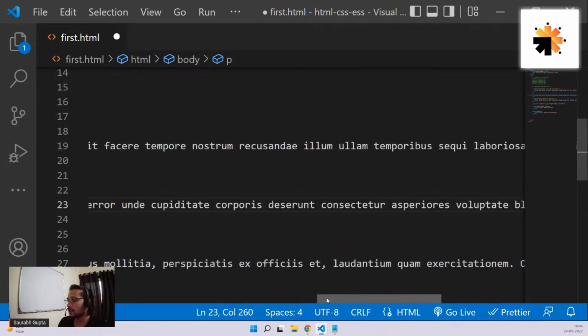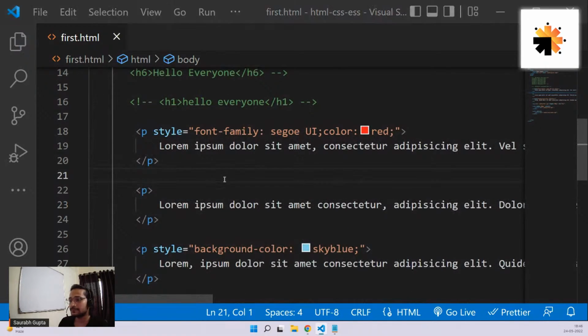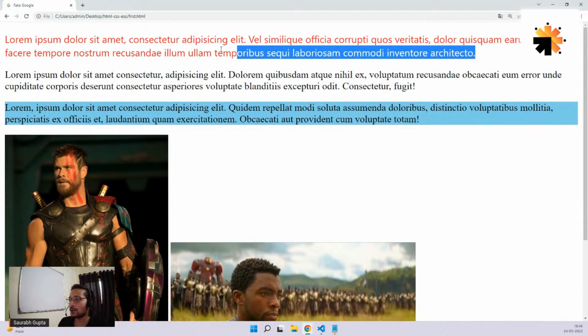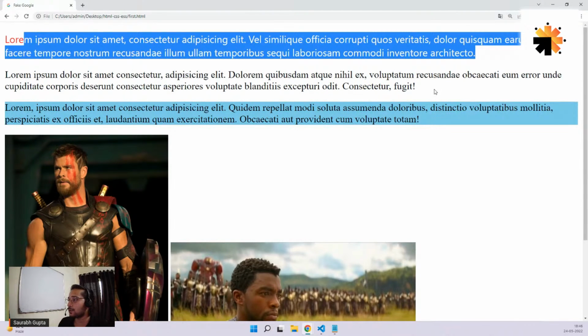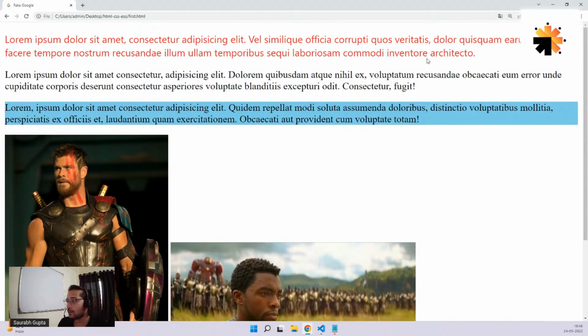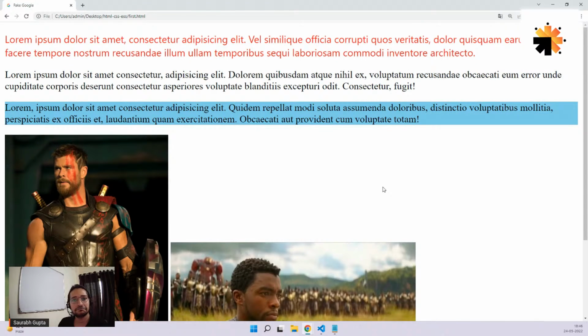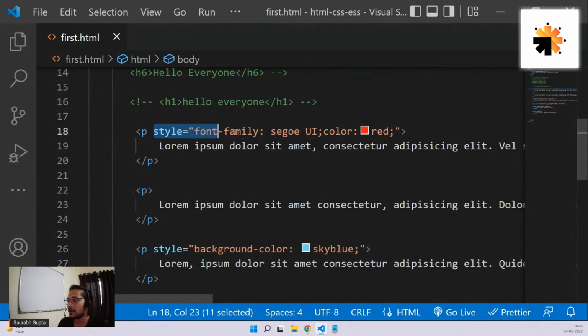Now let's say it also has some text. Now what I want to do is whatever CSS I applied onto this paragraph, I also want to apply on this paragraph. Whatever CSS I applied on this paragraph, I also want to apply it to this paragraph. What can I do? I can just go ahead and copy this whole thing and paste it here.